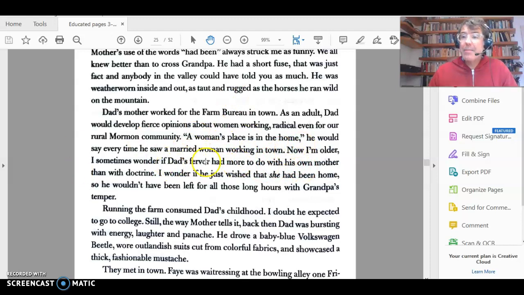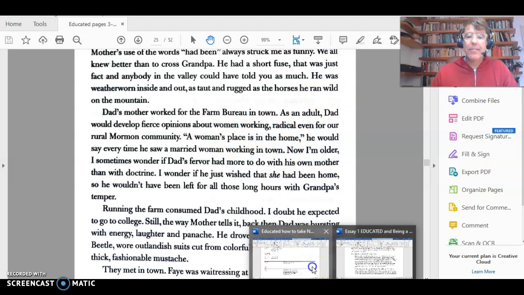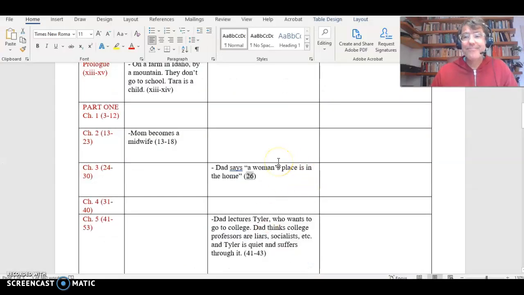So, you're thinking about Dad and the patriarchal family, the family where the man is in charge, and you notice the spot. Aha, that fits the theme. So, you put it in your notes. It's pretty much as simple as that. So you have to be thinking about the themes. And then when you notice something, you put it in there.